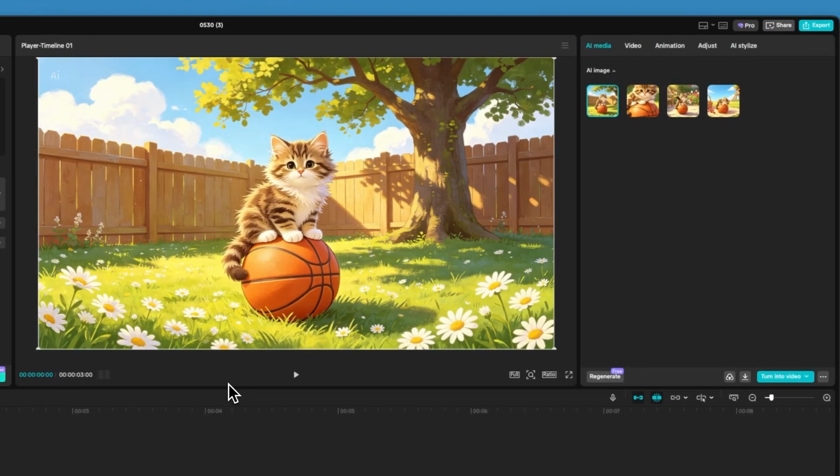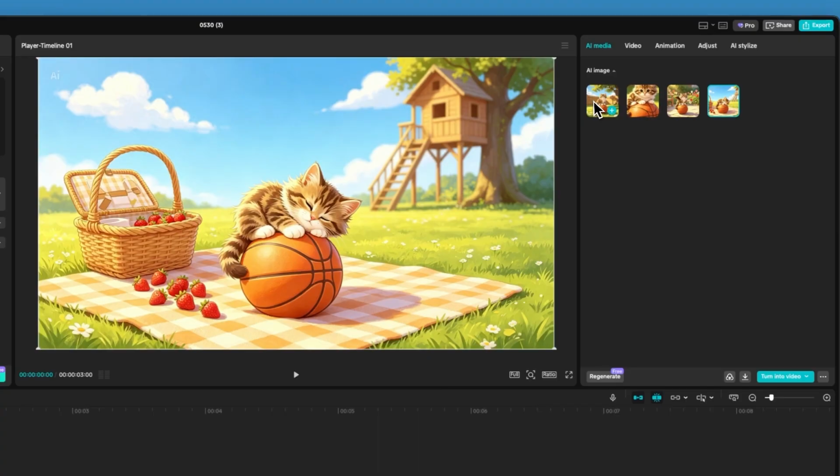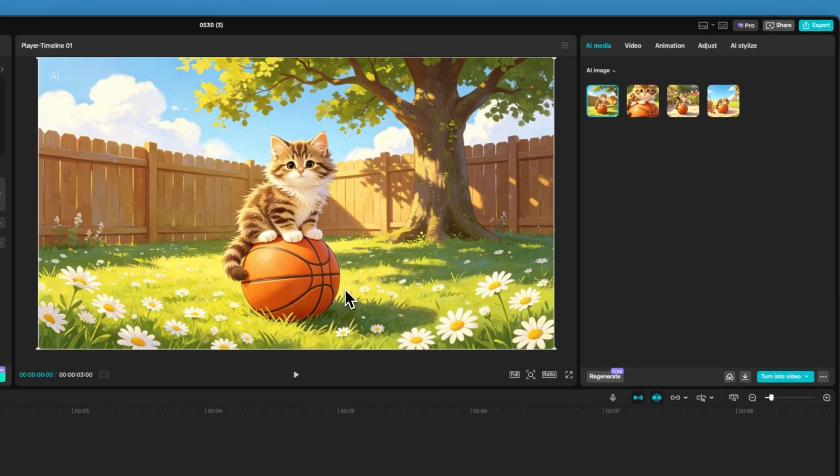Once the generation is complete, you will see in the top right an AI media section where you'll see 4 images that you can choose from for what you want to create. I actually like the first one that it's given to me.